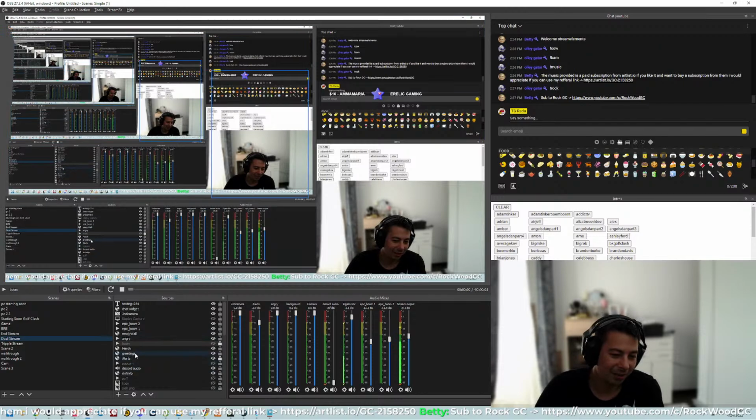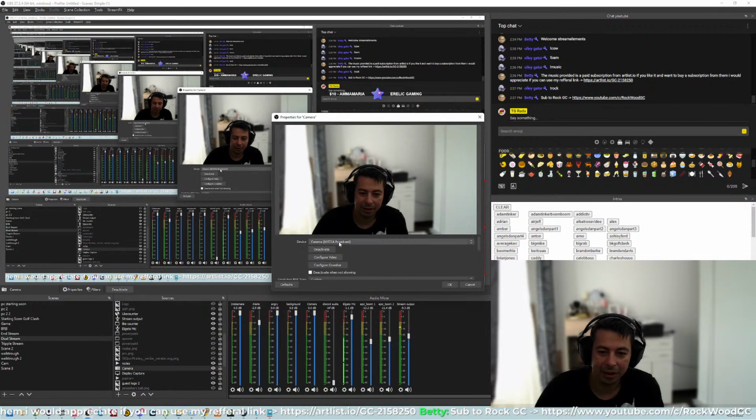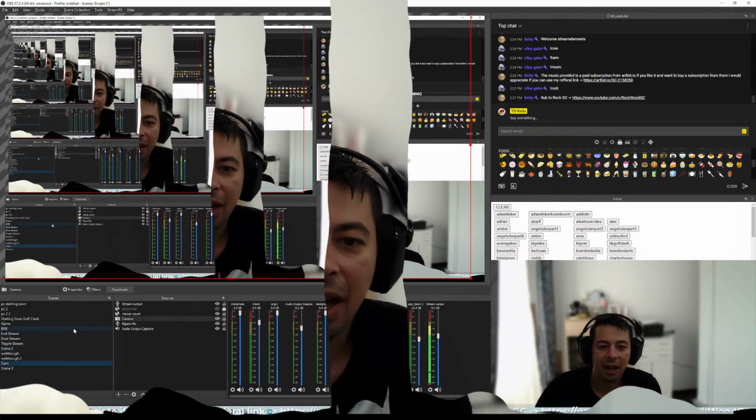So yeah, it's kind of witchcraft, but this is how I'm doing my camera. You see the camera, it's over here. Where is it? Come on, camera. There it is. So the camera is over here, and this is currently the NVIDIA Broadcast because I placed it like that. But usually I'm using this cam scene here, and this cam scene is actually the camera that I want to show up on the other scenes.